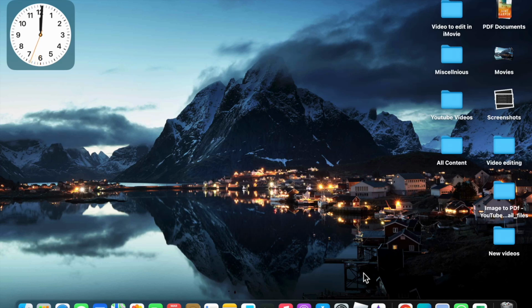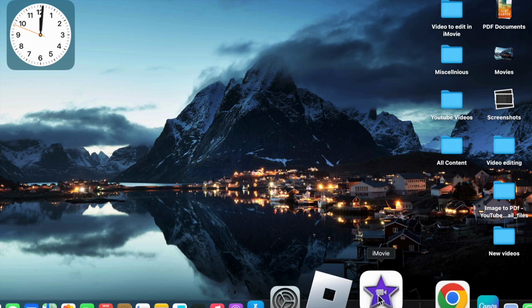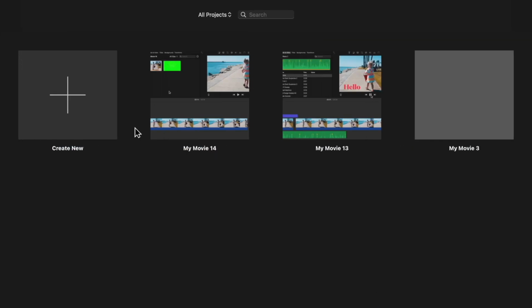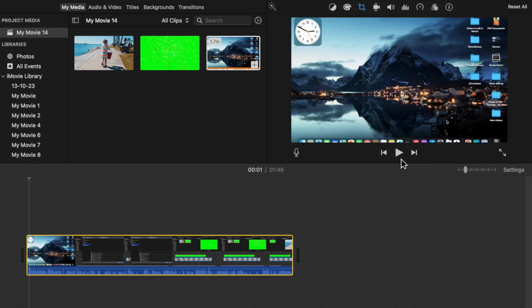In this video I'm going to show you how to detach audio in iMovie video editor. So if you want to detach any audio in iMovie video editor, what you have to do first is open this iMovie app, and then select any one of my projects. Okay, so I'm going to select this one. Now I'm going to open it, and here you will see there is an audio.